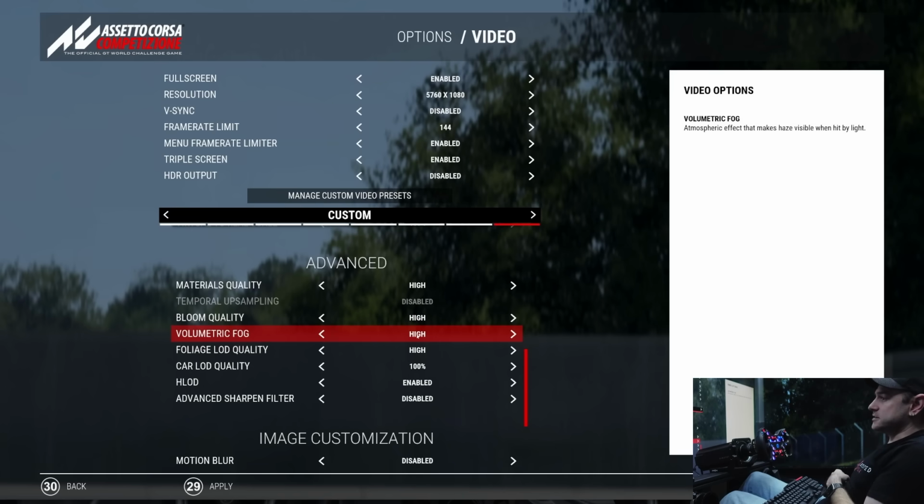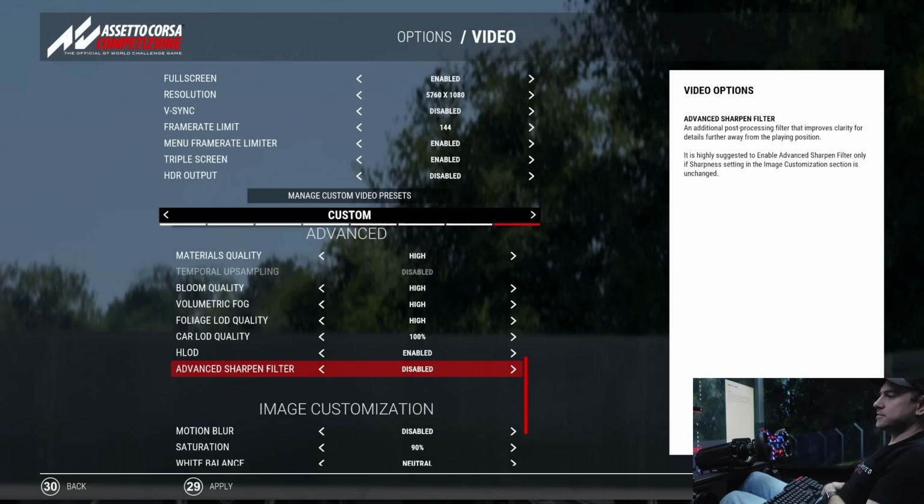For me, I was able to run this at high, but it's just going to depend on your system. Foliage level of detail and car level of detail, pretty self-explanatory there. Again, the same principles are going to apply. Just try to have them as high as you can whilst maintaining a nice frame rate.